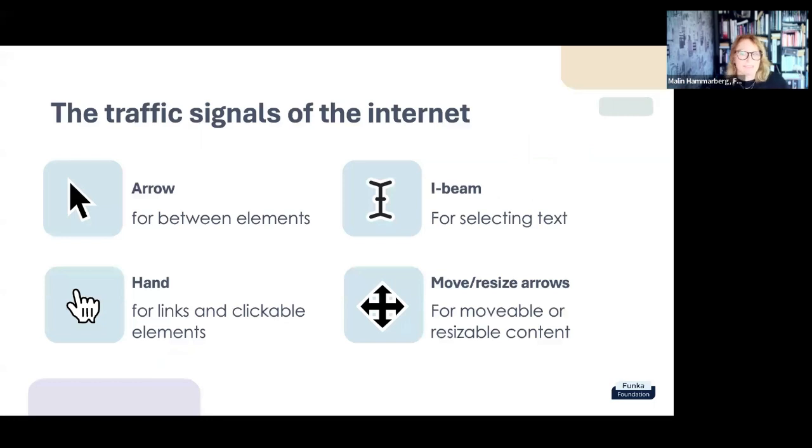So the cursor is the internet's traffic signal. We rely on cursor feedback for navigation cues. Where can I click? Where is the text? And we expect predictable behavior across all websites. The arrow is what usually turns up between elements. We have the I-beam when we are over text, which people can use for selecting or highlighting text. We have the hand when things are clickable, to know that we can interact and click on them. We have the move and resize arrow. And we have these learned patterns. Replacing them breaks decades of learned behavior.